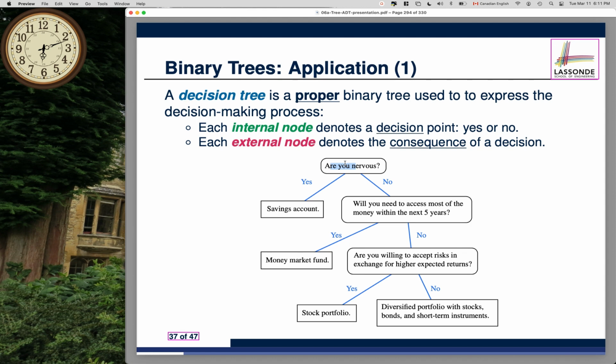So decision tree is actually quite a useful data structure. For example, if you want to train your machine learning model, decision tree is one of the training models. For those of you who might be interested in machine learning, that's something you will learn. Of course, we'll just give you one example. It's a proper binary tree, because for every internal node, you've got only 2 possible answers, either yes or no.